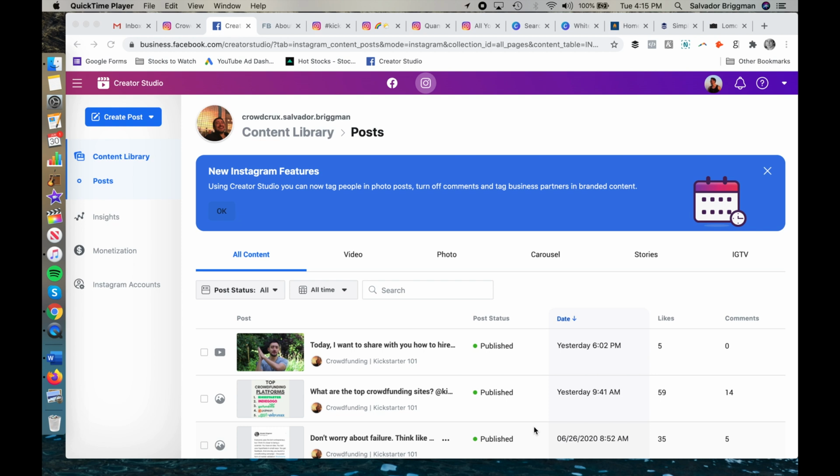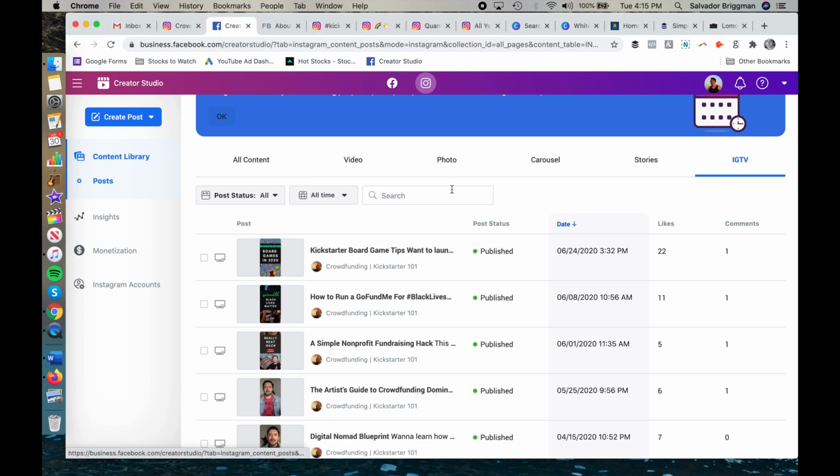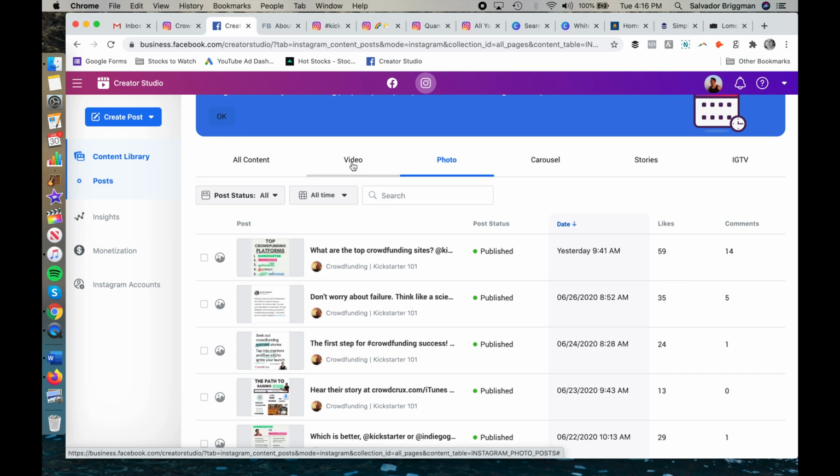So if you're interested, go to the Creator Studio and you can see the library of all of your different posts on Instagram. You have to, again, have a business account here. So I'm scrolling down here, you can see more in depth, like what are some of the things when it comes to likes and comments, and when did you post these? What about your stories? What about your IGTV? So looking here, like my IGTV, you can see the likes, the comments, stories, photos, all that kind of stuff.